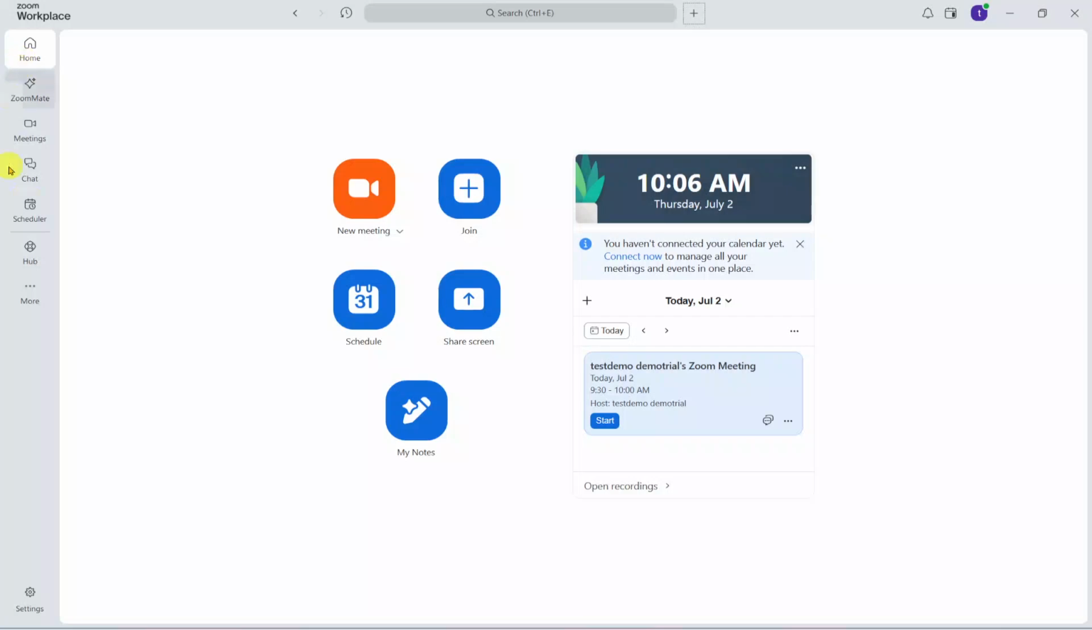Hello, today we will guide you through how to use dual window mode in Zoom meetings. To get started, open the Zoom app on your computer. Make sure you're using the desktop app, since this setting is managed from within the Zoom application itself.